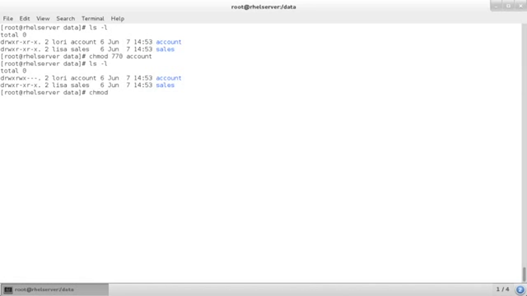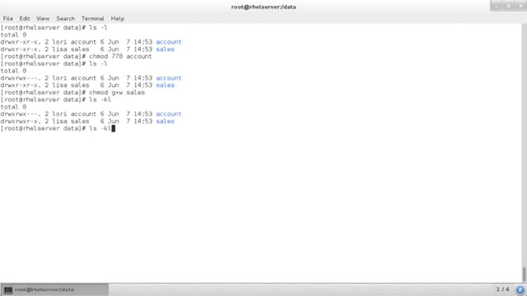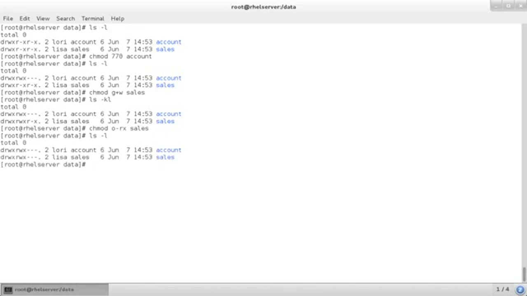Chmod can also be used in a relative mode, so if I do chmod g plus w on sales, you can see that the group sales now has read, write and execute set. And if I do chmod o minus rx on sales, I take away read and execute from others. And you can see that now everything is set correctly.